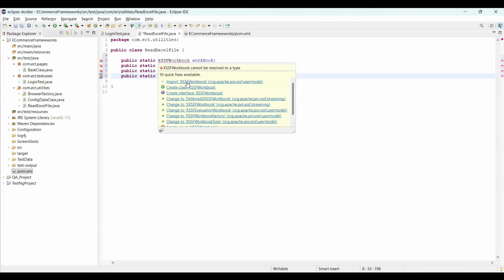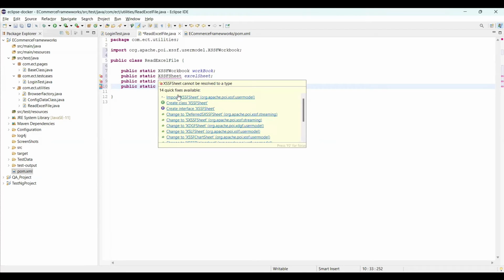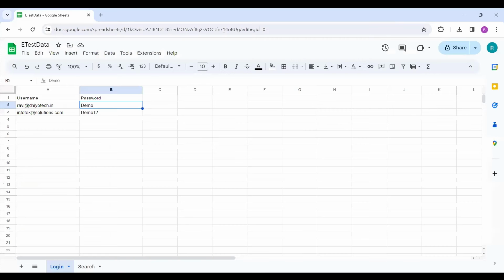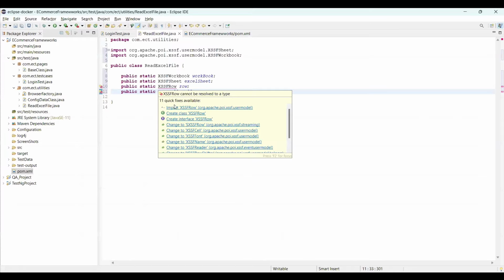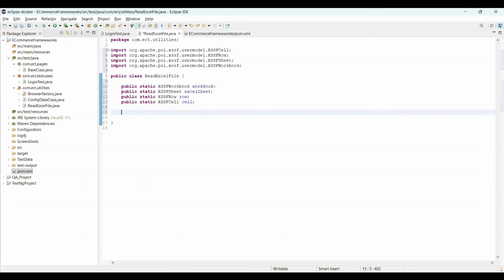These classes basically talk about the complete Excel workbook. When I talk about XSSFSheet, this will help you identify the Excel sheet. That means login is one of the sheets, search is another sheet, and so on. So this will help us read based on sheet, and next based on rows and columns. You will need these classes to read the Excel file.